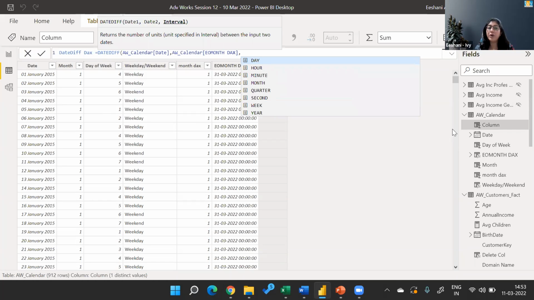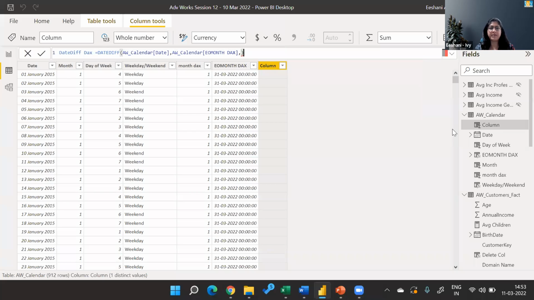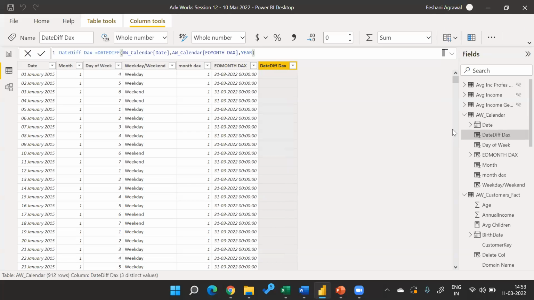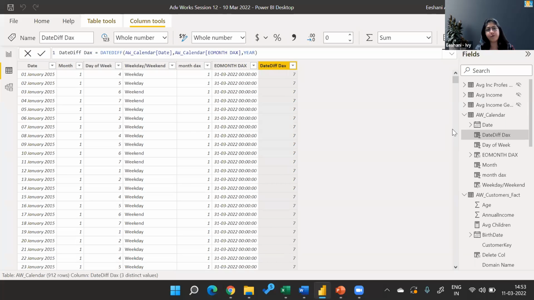Then comes, how do you want the difference to be? Do you want it in days? Months? Quarters? Years? So if I do it in years and press enter, I'll get the difference. It will show me about 7 years different from 2015 to 2022.